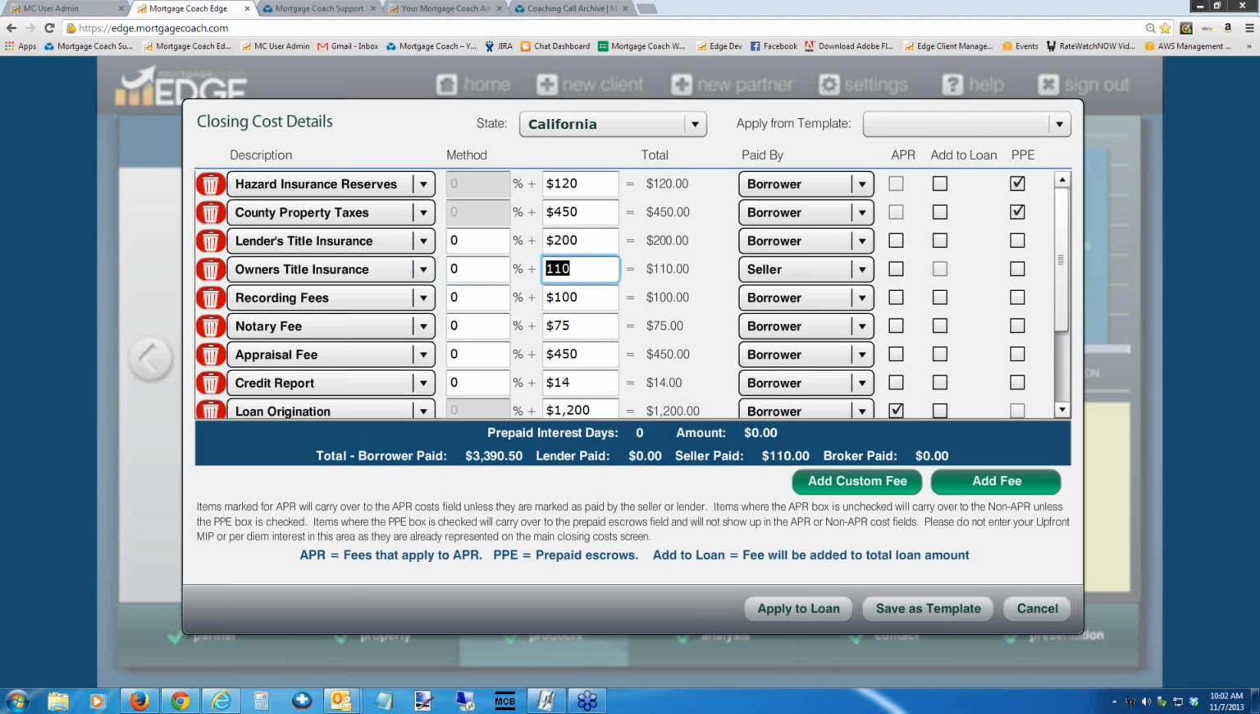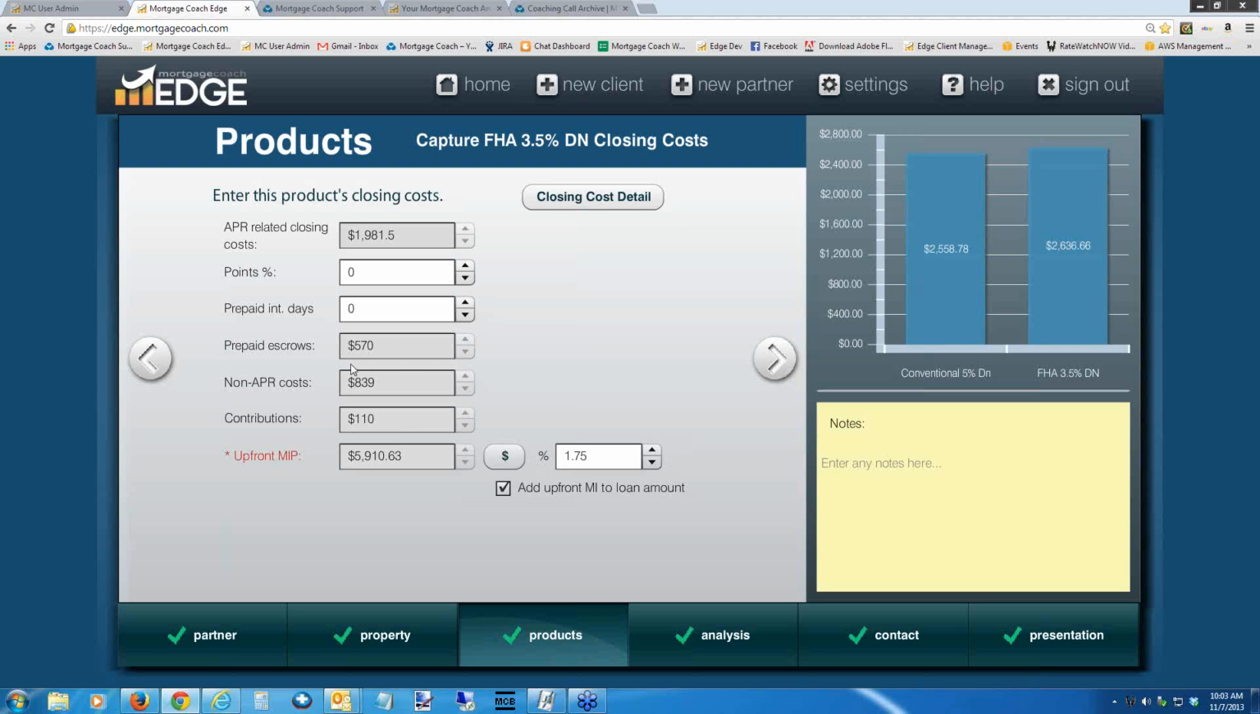Oh, and actually he says, points are not included. So same thing, if you were to enter points in this detail here, you have to check the box here for APR, otherwise it will not be included. But if you enter points on the outside, which you can do along with doing the closing cost detail, if you enter points right here, it's always going to be an APR fee and it will apply to the APR.